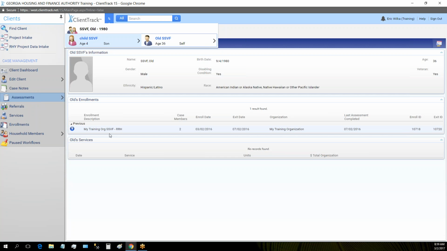For the male adult who went in, he would be self on his shelter enrollment, and the female adult with the children would be self on her enrollment. But really they're one household, and they're going to be seen together as a household other places. So that's why we keep it separate.